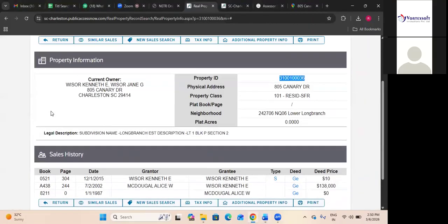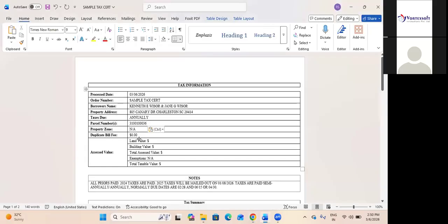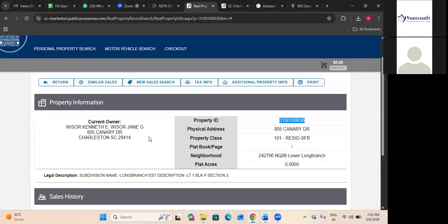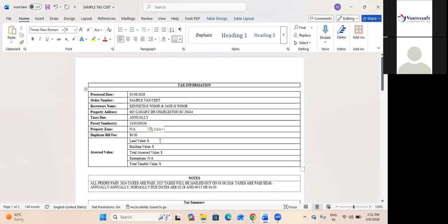Property zone. In this assessor site, they will give property address, physical address, property class, plot, book, and neighborhood. They will give one more column, property zone. Almost every county will have a property zone, and some counties have given it. Here they have not mentioned any zoning code, so there is no need to mention zoning code. You can mention not applicable. Duplicate bill: whether this bill is a duplicate, no, it's an original bill, so there is no need to mention duplicate bill.